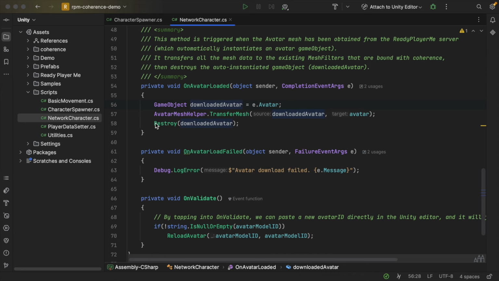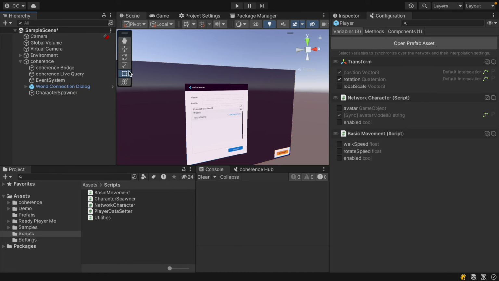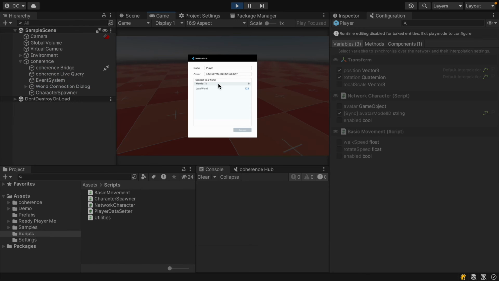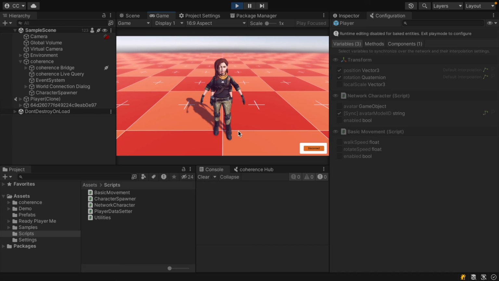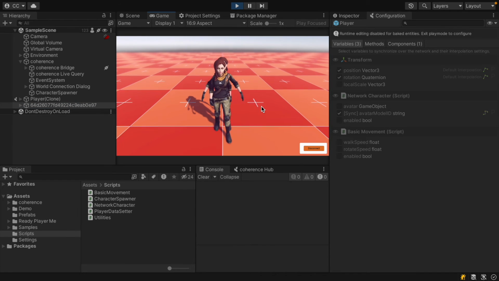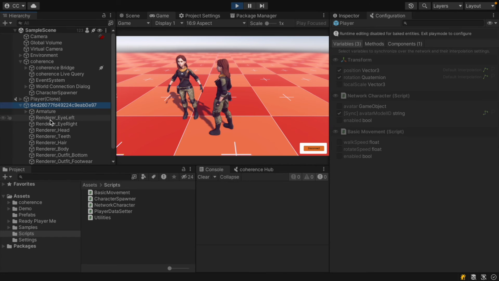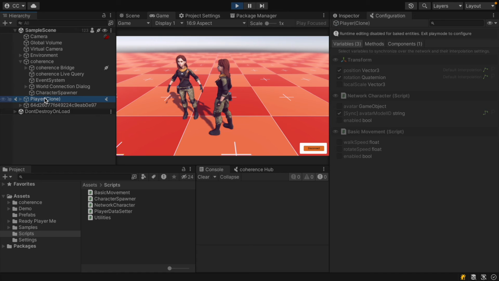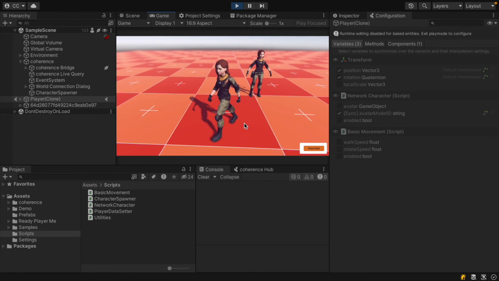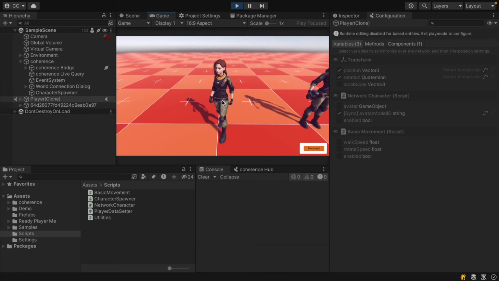In fact, you will notice that if we comment this method and we go back to Unity and we launch the game, as soon as the avatar is loaded, we will also have a copy of the one that was downloaded automatically. So this is the one that gets downloaded from the Ready Player Me SDK, and it contains all of the armature and obviously the meshes. And this is the one we transferred the mesh data into, which is the one you see moving around, and the one that's networked with Coherence.